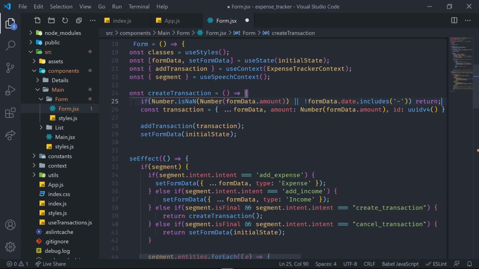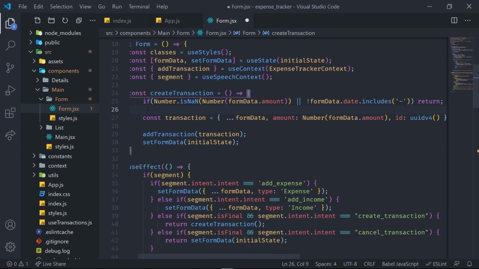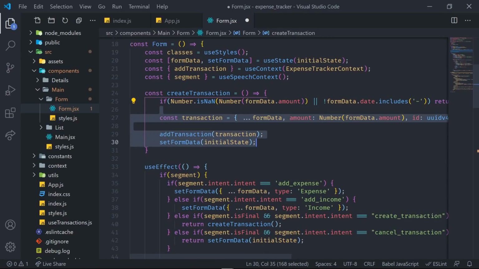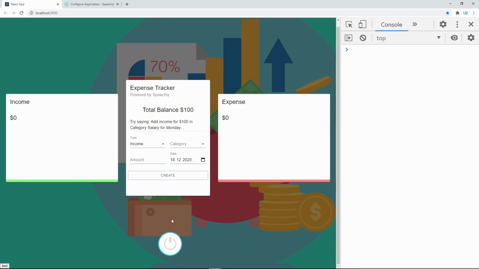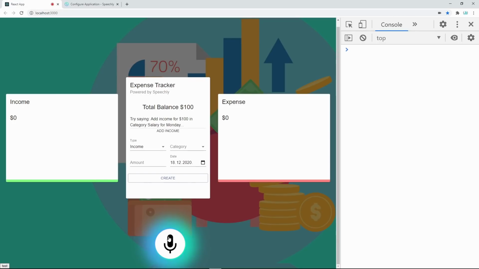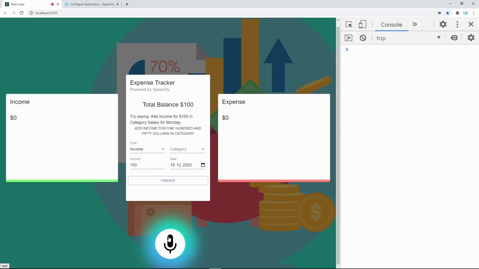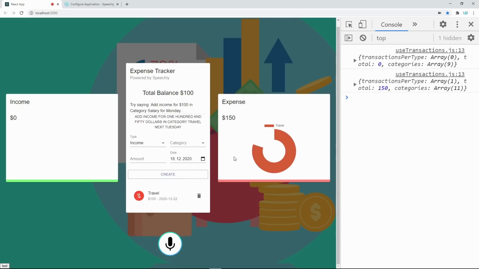We're going to go outside of this createTransaction and we're not going to create it. So if either one of these is true, we're not going to create our transaction. With that done, our application should work always. Add income for $150 in category travel for next Tuesday. There we go, it works.